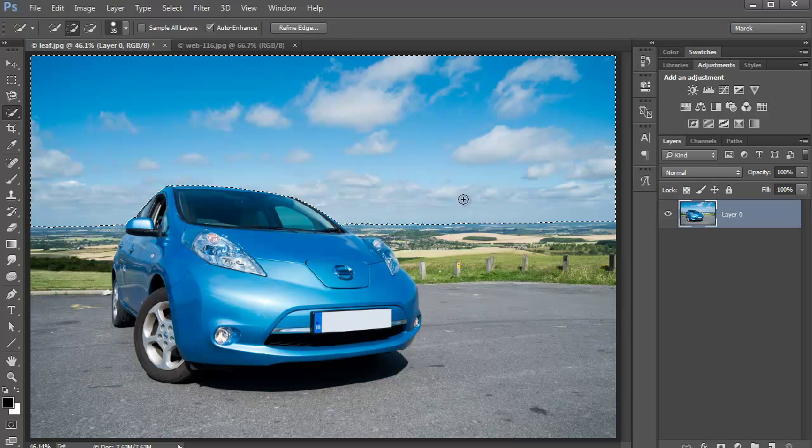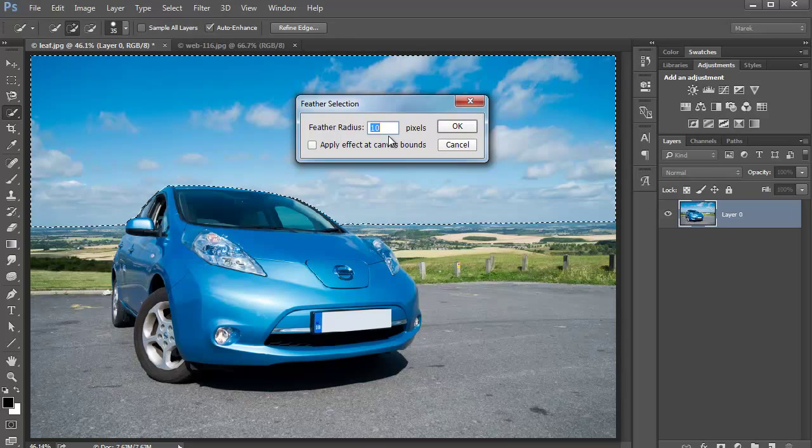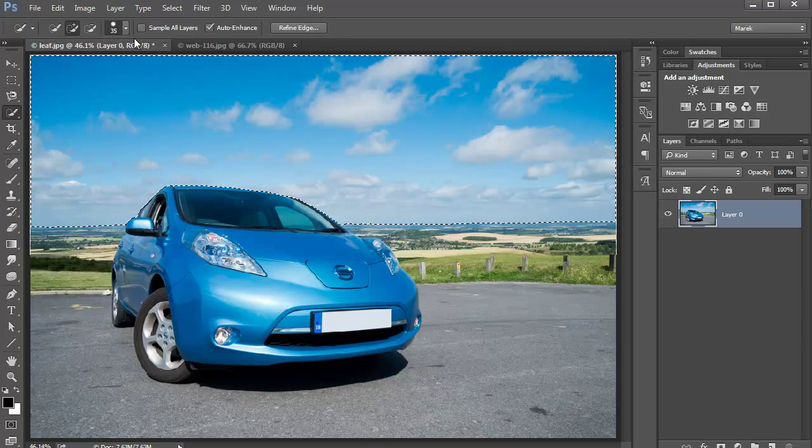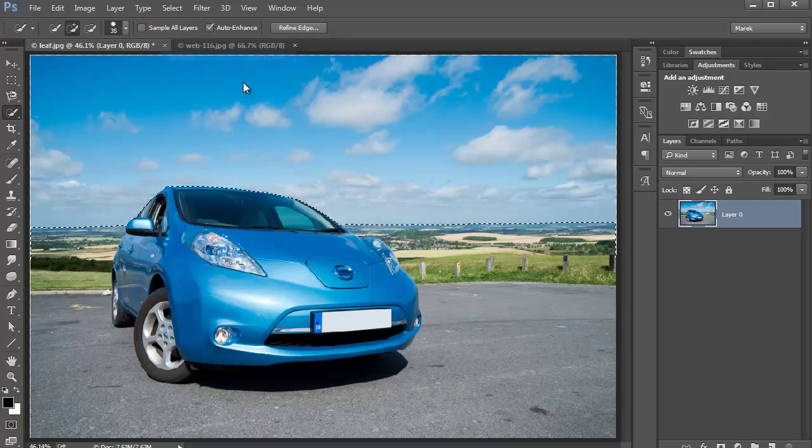So once you've got the sky selected, I'm going to feather the selection a little bit. So go to Select, Modify, Feather. We'll feather just a little bit to soften the edges, say maybe just 2 pixels. I'll click OK. Then we're going to inverse the selection. So go to Select, Inverse. So we'll have everything but the sky selected.